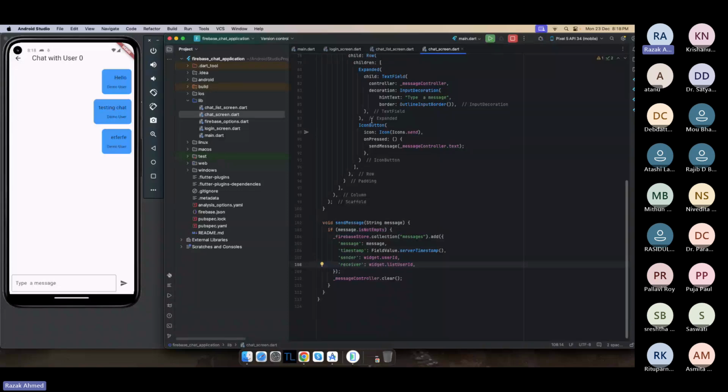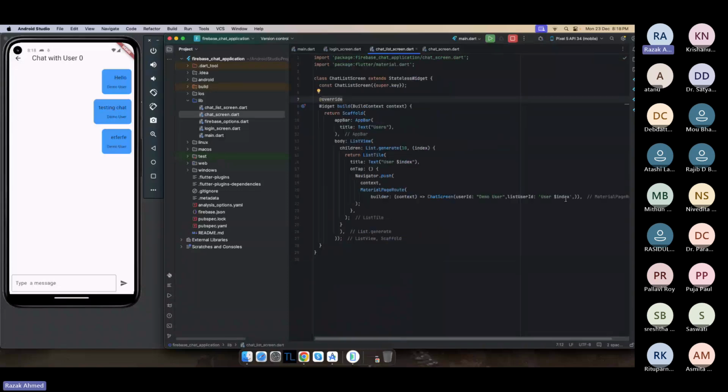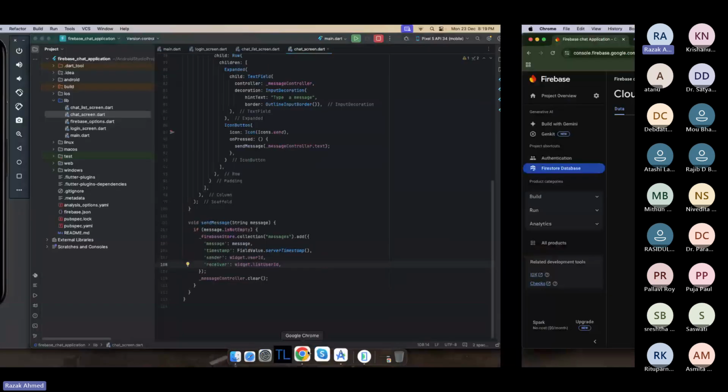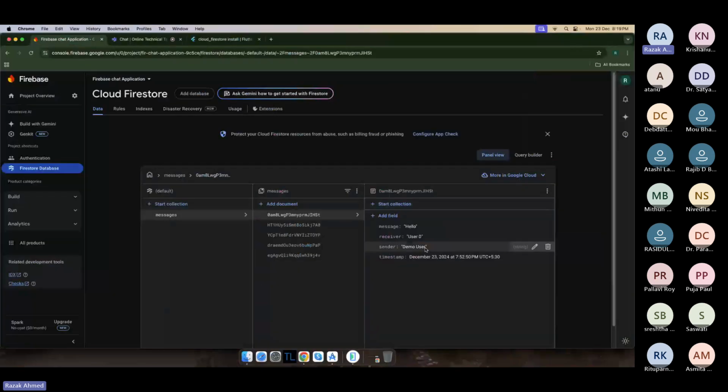The user index will be the receiver. And the user ID that we are passing, it's a simple demo user we have kept. So this is like a static user ID we are passing. So in our collection also, the sender is the same for every conversation. It's a demo user.